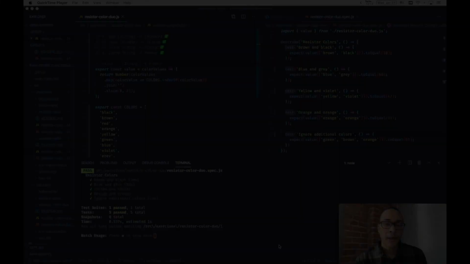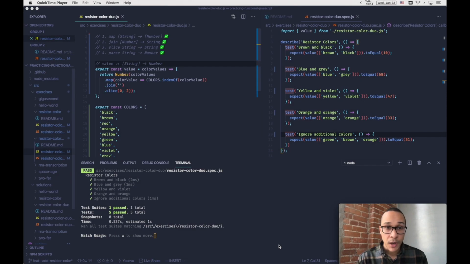All right, let's look at how we can make this more functional by refactoring to use Lambda. And we'll start with the smallest thing that we can change and still keep our tests passing. And I think that is this function right here.